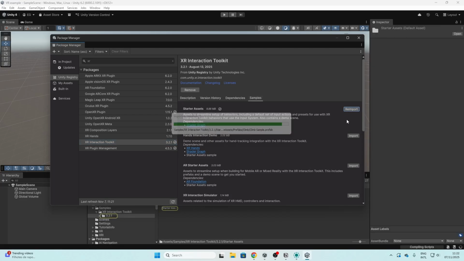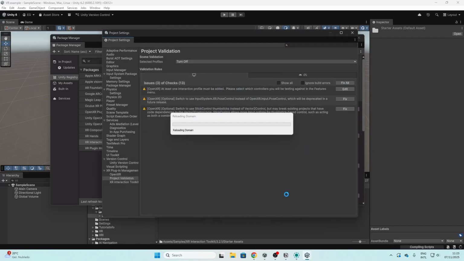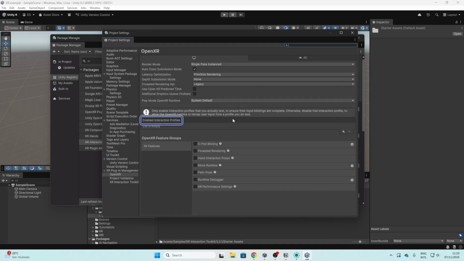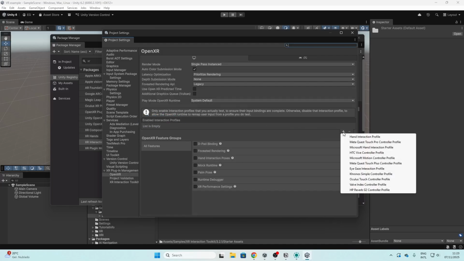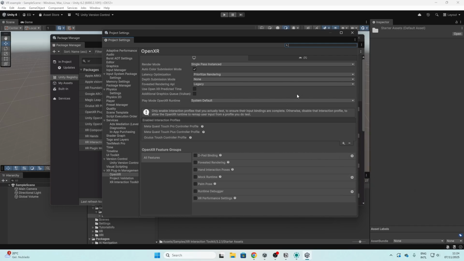After those installs, you might see a few validation issues pop up. Click Fix All. One issue still needs to be fixed manually: the missing interaction profiles. Depending on your headset, you'll need to enable specific profiles. I'm using the MetaQuest 3, so I enable the profiles that match it.